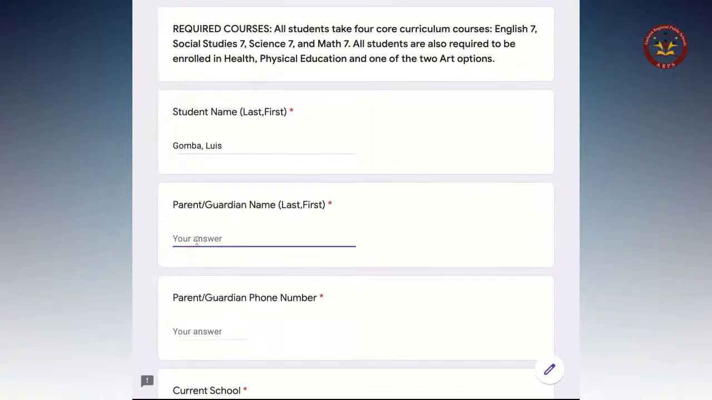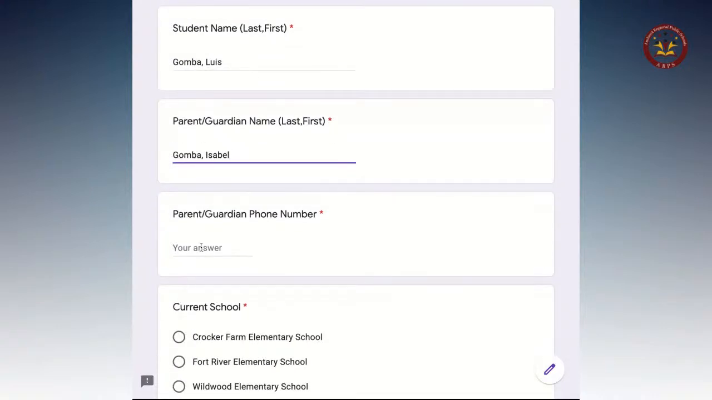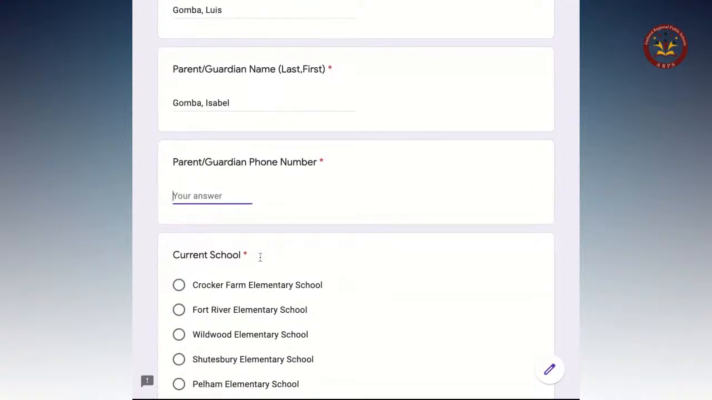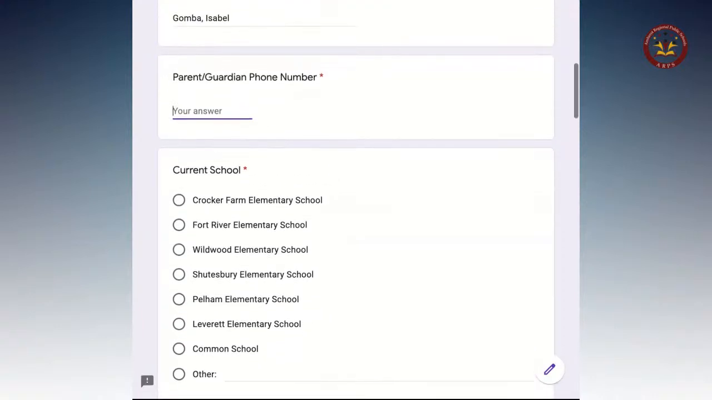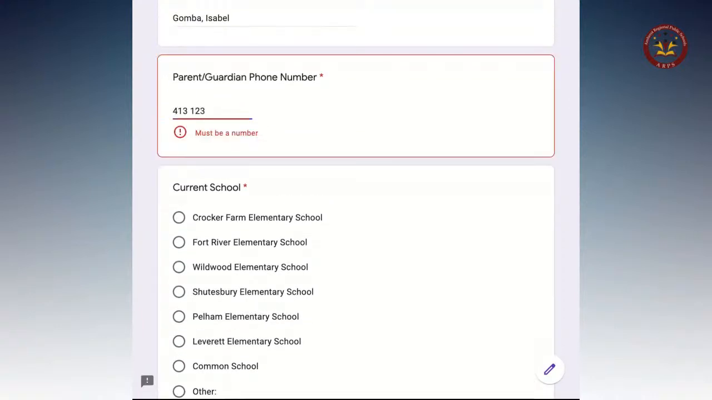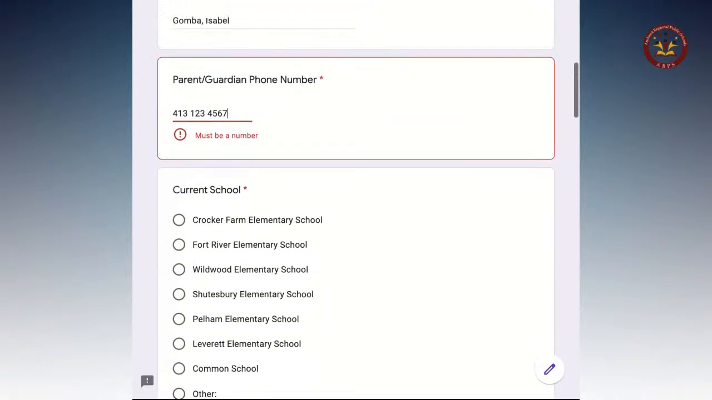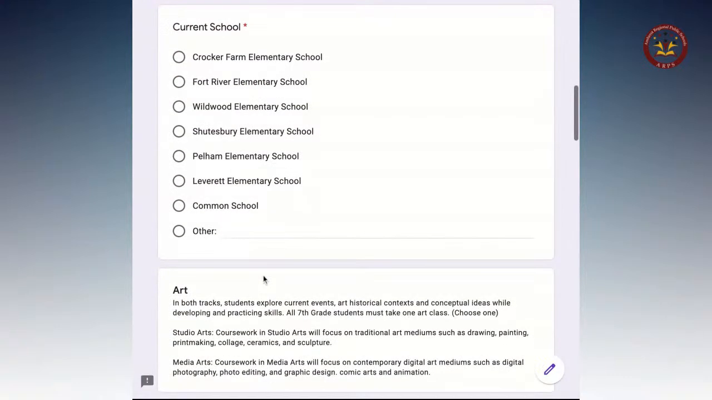and as well for the parent and guardian name. And we do ask that you just type in your phone number as well, so just in case we need to contact you for any reason. So next up, we have your current school. So if you come from a school that's not listed on here, just click other and type in where you're coming from. Put in Wildwood.